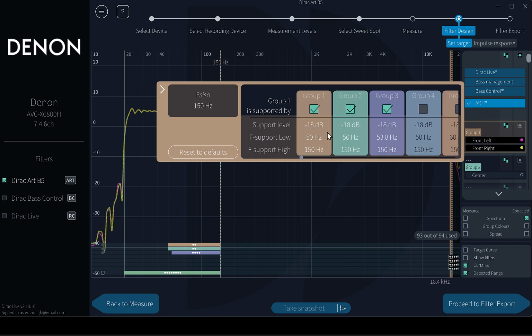Actually, I think I watched a YouTube channel. There was an interview with the engineer. My main speaker actually can go down to 35 Hz, so I actually can put my support low to 40 Hz, but I just leave it at the default chosen by Dirac to see how it sounds, and it sounds great, so I just leave it at this one. The question is why Dirac Art chose group 1 and group 3 support, right?